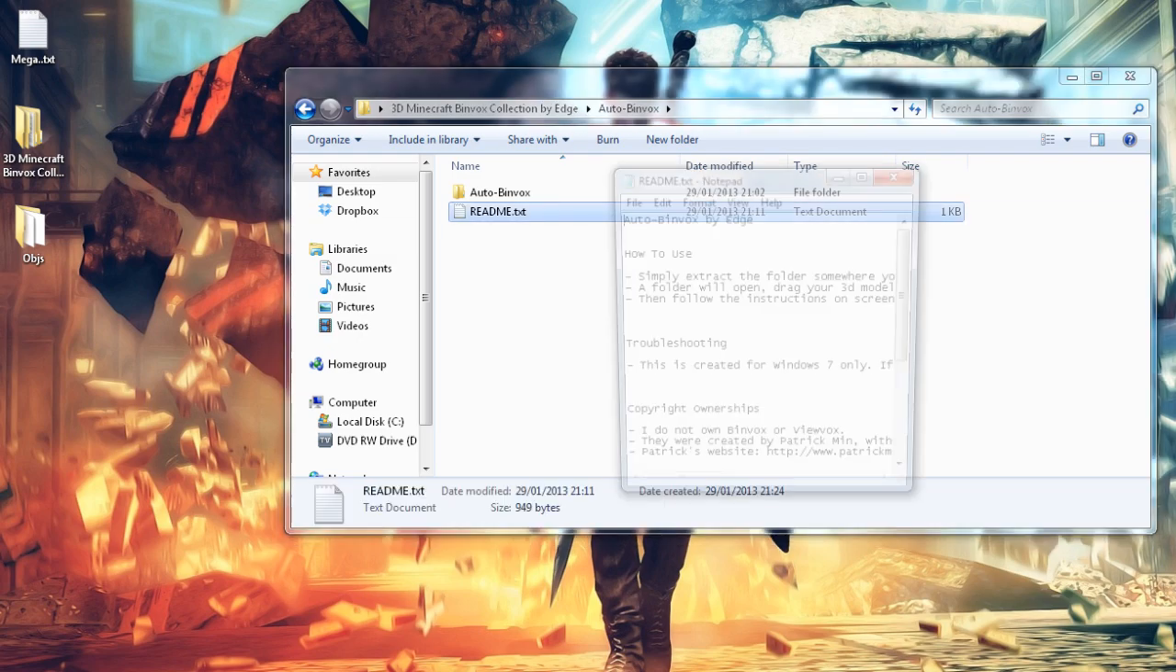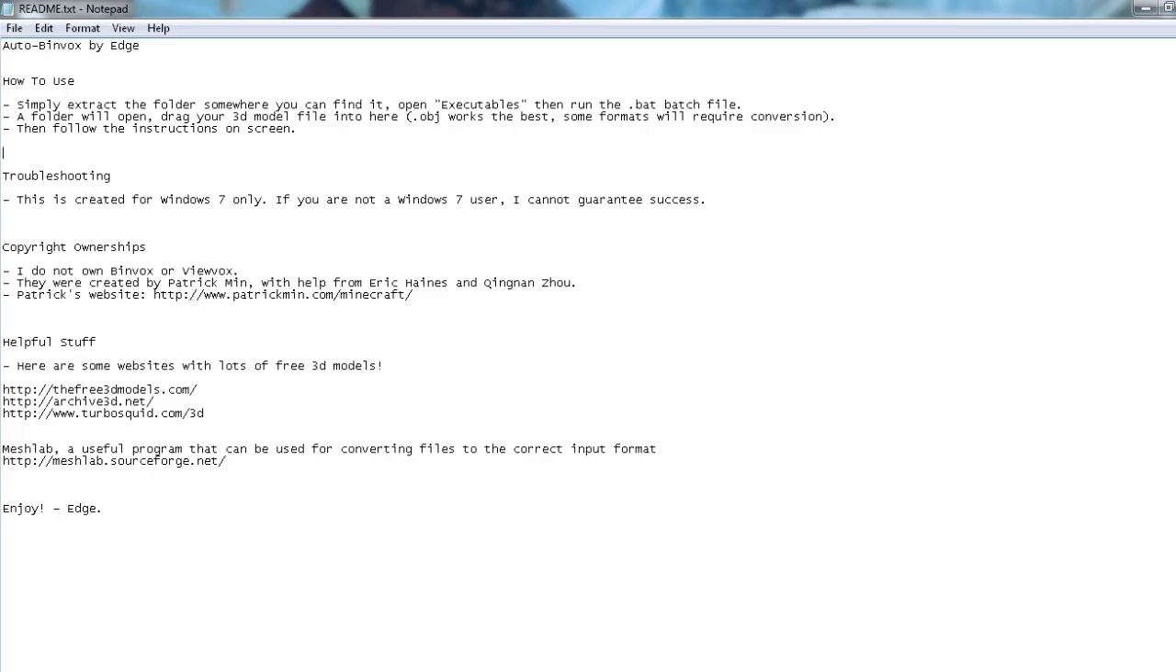So the first thing you want to do is open up the README. I've just written this up, and you will see a quick how to use. If you want to stop watching the tutorial and just get on with it, there's a quick little how to use right here. And here's some little links to find 3D models.